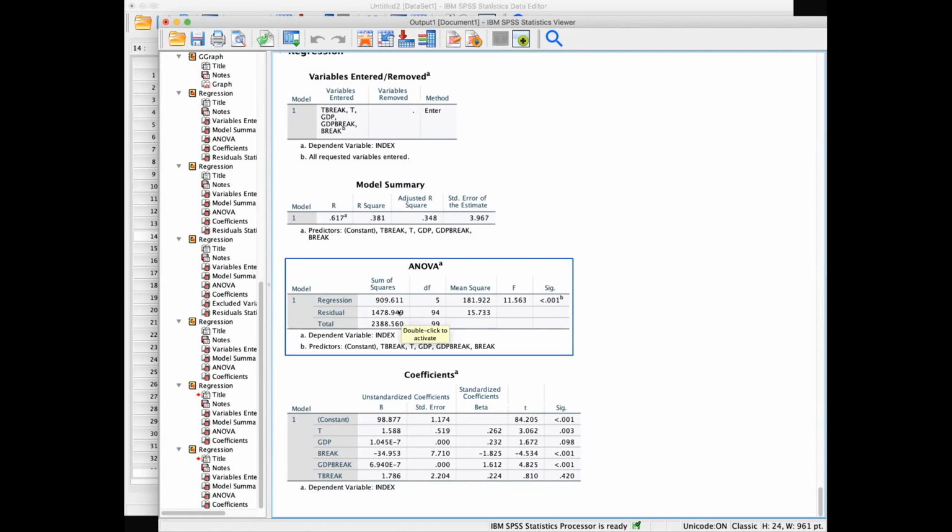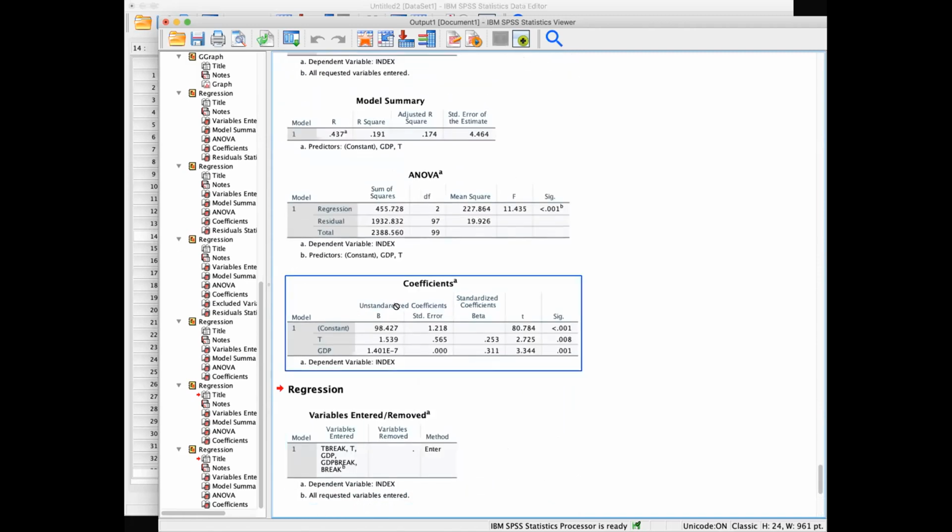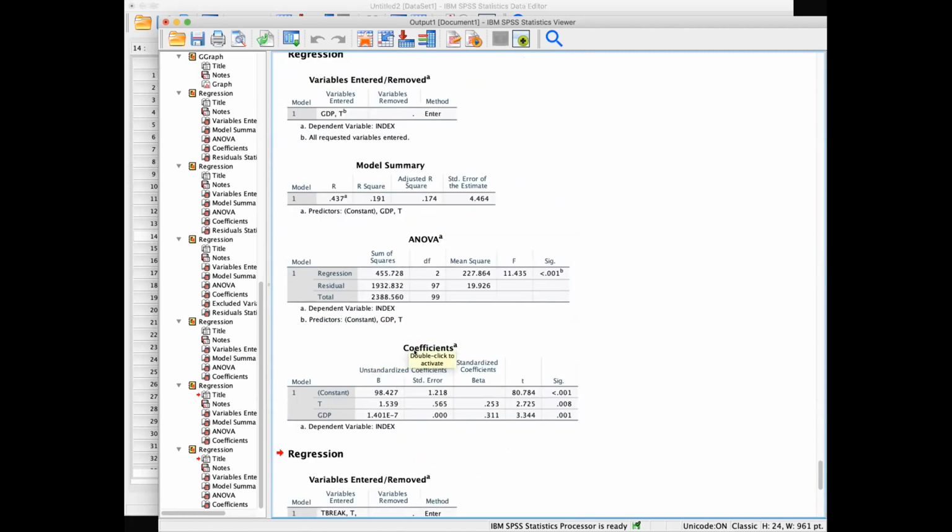And that 1932.832 is just the output that we got from the original model, without the break indicator and its cross terms. So those are the two models that you need to perform this F-test. And the conclusion of this test is we are going to reject the null hypothesis and we identify there's a structural break.